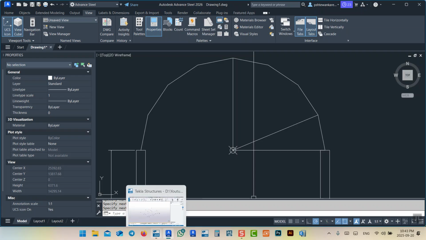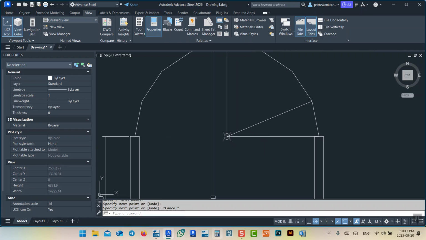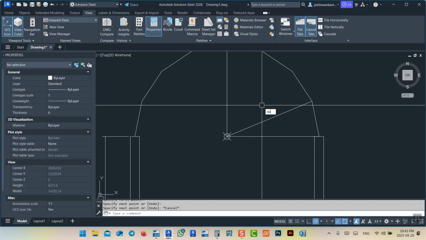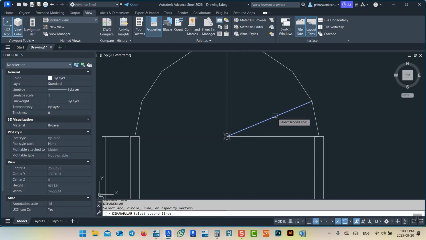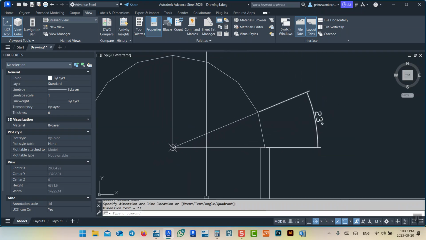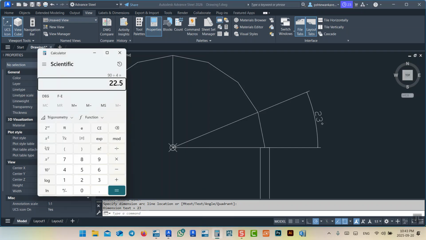So if I divide into 4 parts, it's 90 degrees, as we know. This one is 90 degrees. Divided by 4, it's 22.5. So let me check the angle between these two lines. As you see here, 23. But why is it 23, when in the calculator we get 22.5?